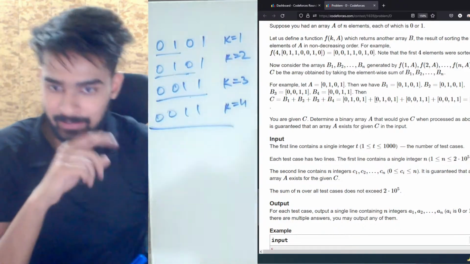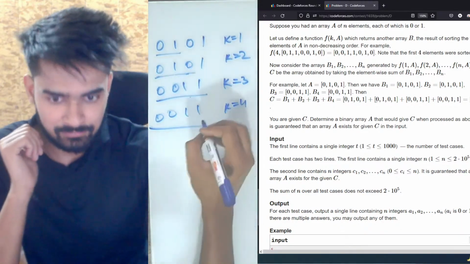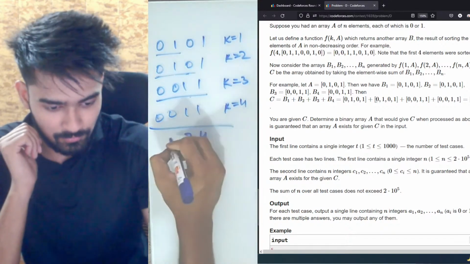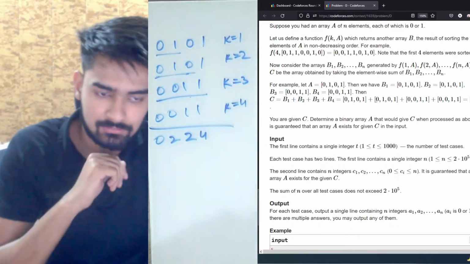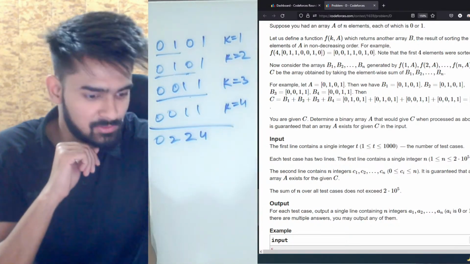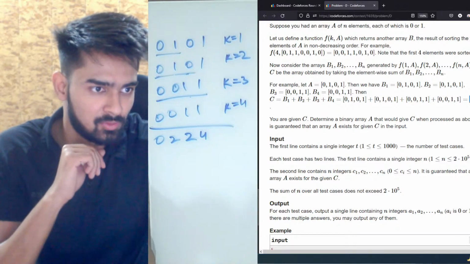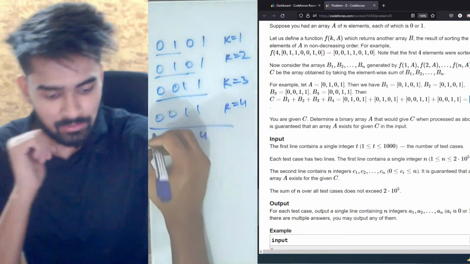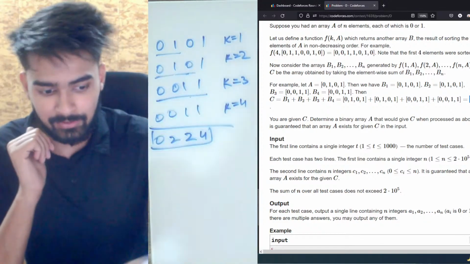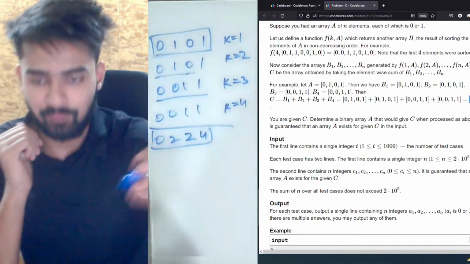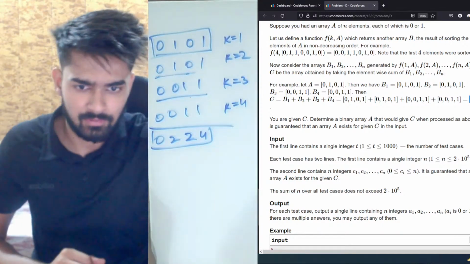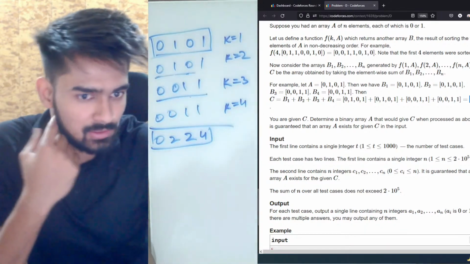Now we need to find the sum of each array, which gives 4, 2, 2, 0. As you can see, the summation is 0, 2, 2, 4. Now you are given this array, and you need to find the initial array from which you started. That is what the question asks.